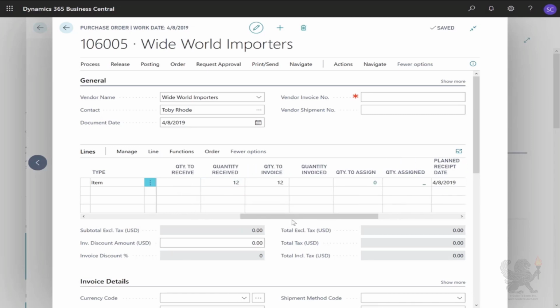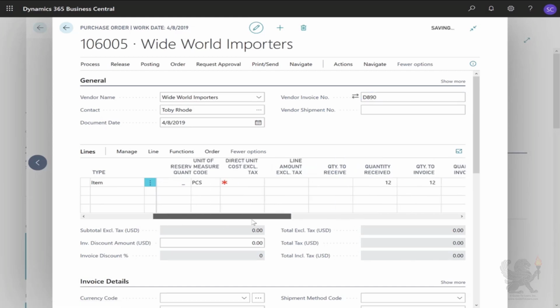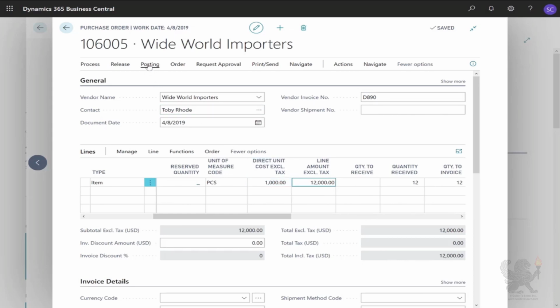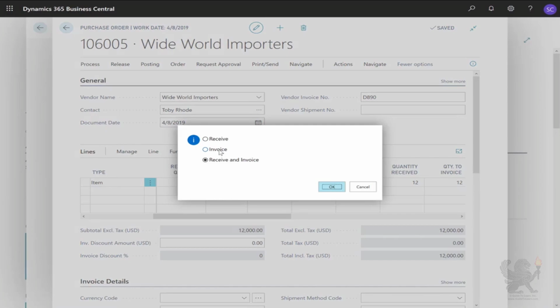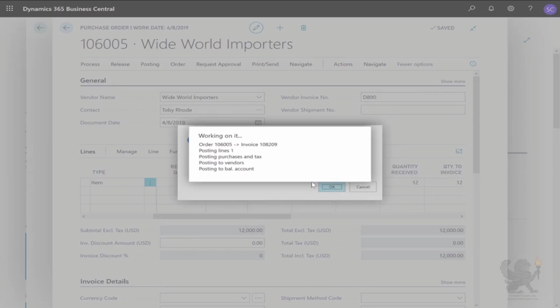So the only thing left for me is now to post the invoice. I can enter the vendor invoice number. I can enter the unit cost. And now I can post the invoice. So I can go to posting, post, invoice, and now the dropshipment scenario is finished.